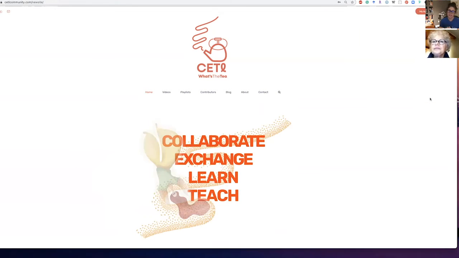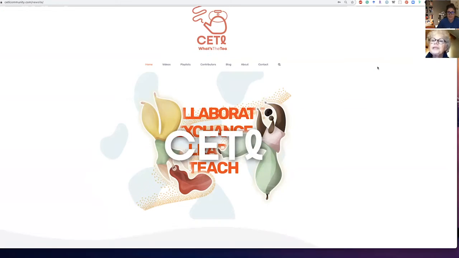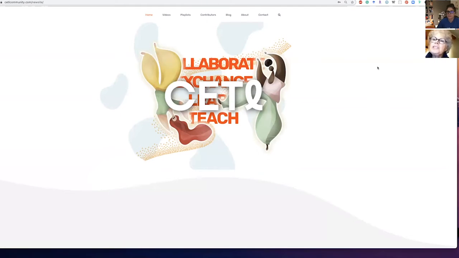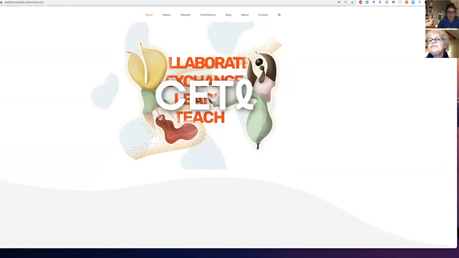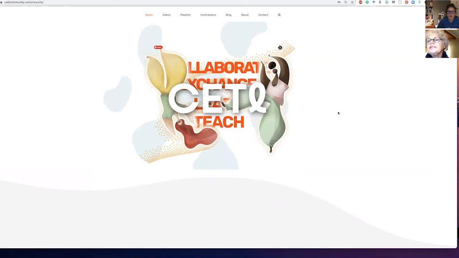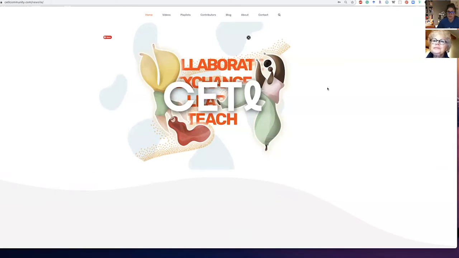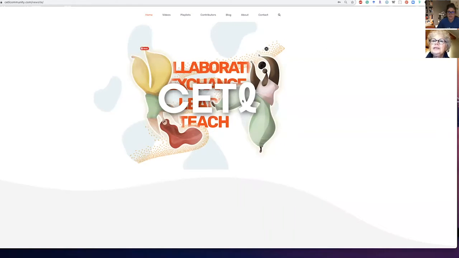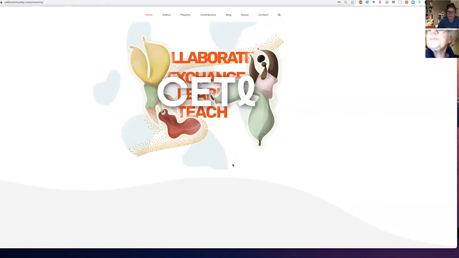Yeah, collaborate, exchange, learn, teach. Okay. Oh, I see. I see what you mean. Yeah, how it loads with the animation. And then when you move the mouse. Because I couldn't figure it out when you just showed me that. It's just like a header image. And look, when I move the mouse around, it moves. Isn't that cool? It's very cool.